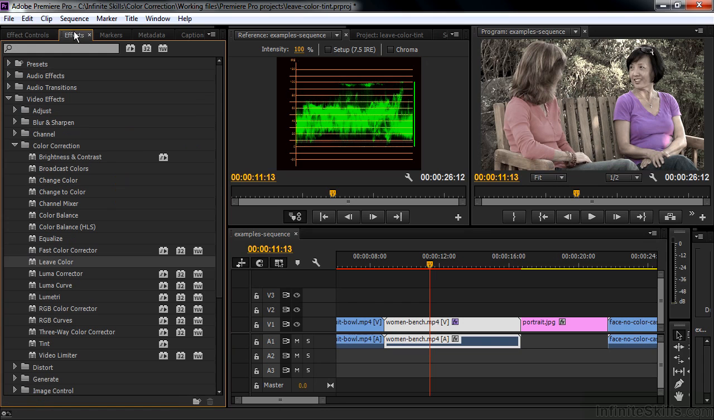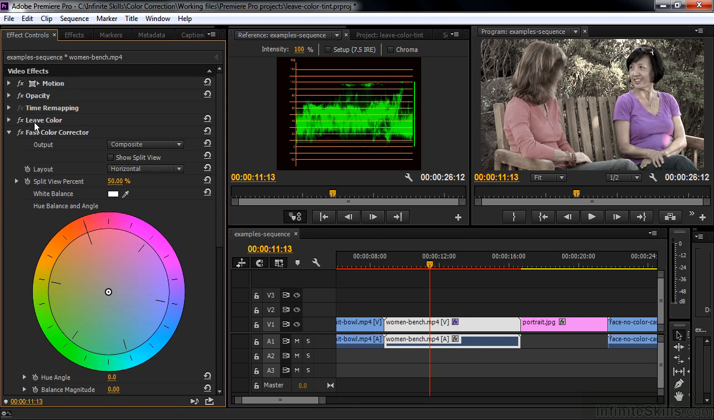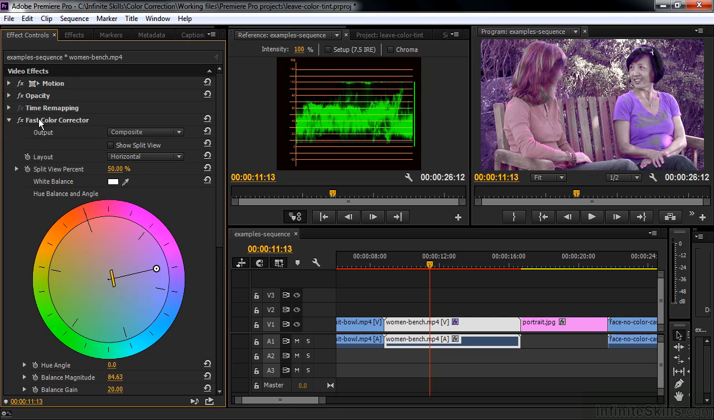So go to Effects, add the fast color corrector to this clip by just double clicking on it. Go back over here. Let's just close this down for a second. Now the fast color corrector is being applied after Leave Color. So if I change this, let's say, and pull it toward purple, toward the shirt color, I'm going to tint the entire clip purple, which is not what I want to do. I want to make the shirt more purple in advance before I select the color. So I pull fast color corrector above Leave Color, and that'll enhance the purple shirt.